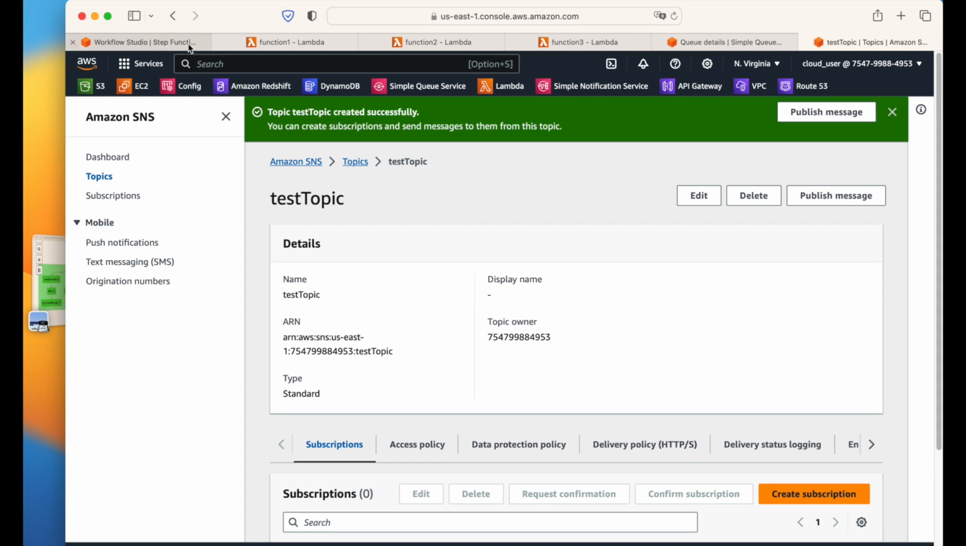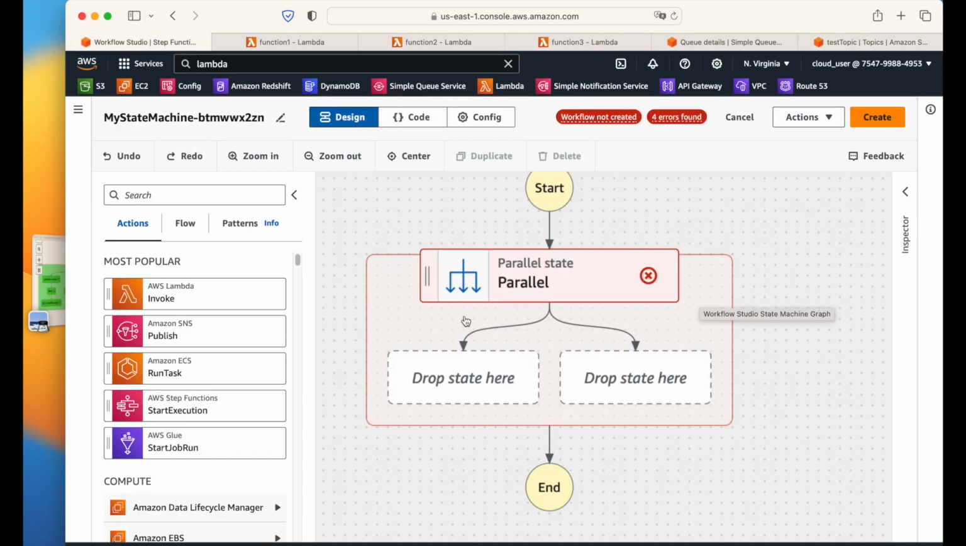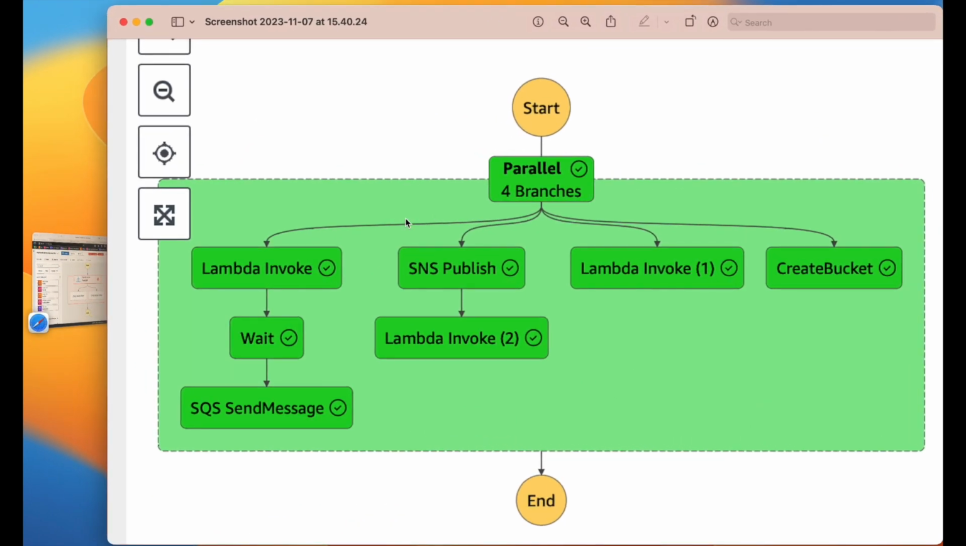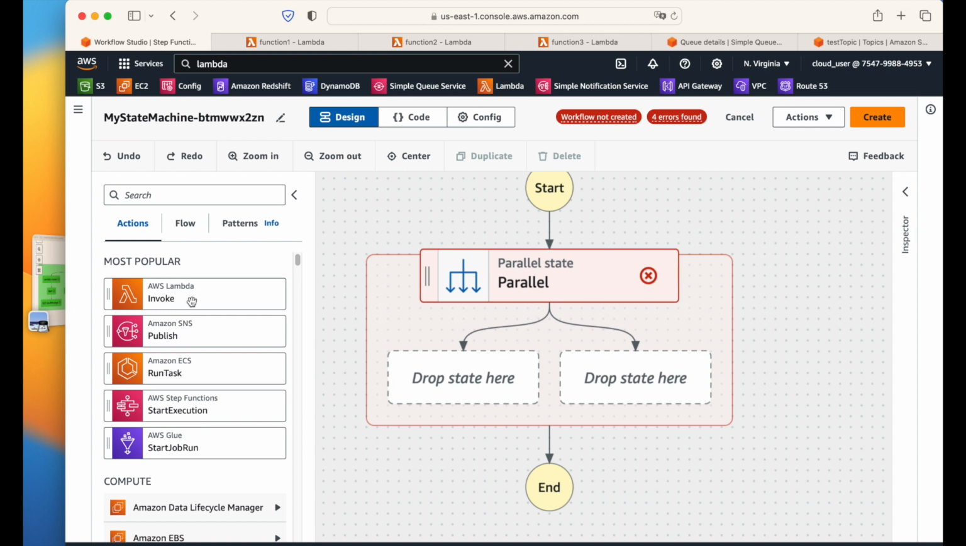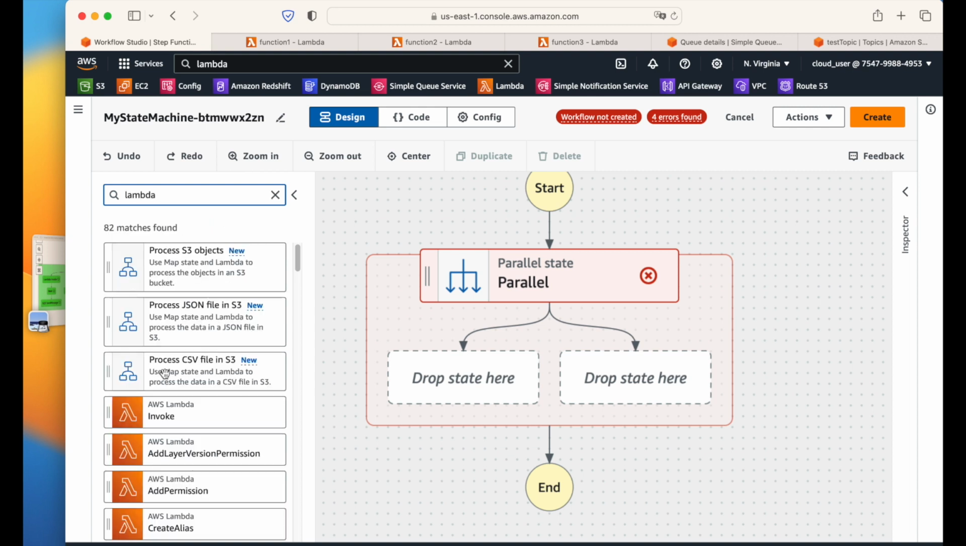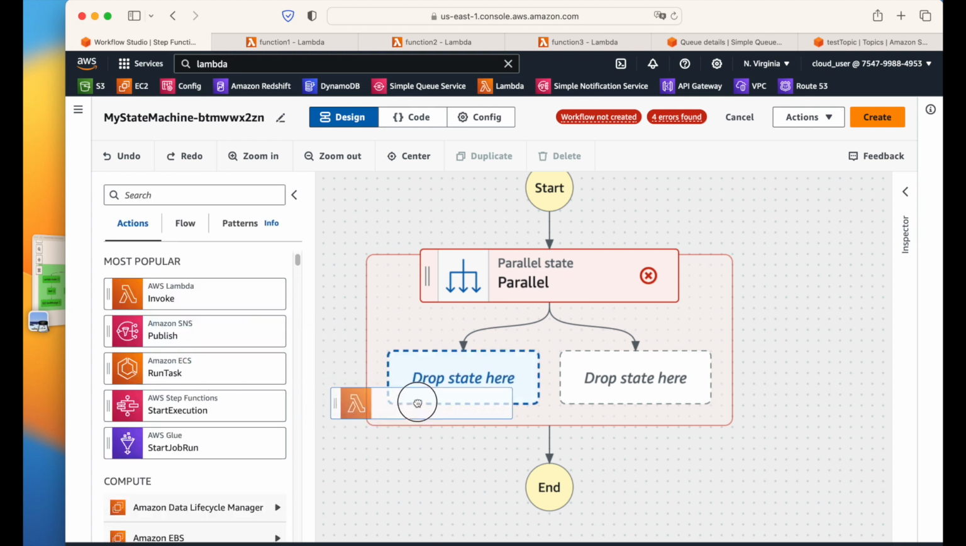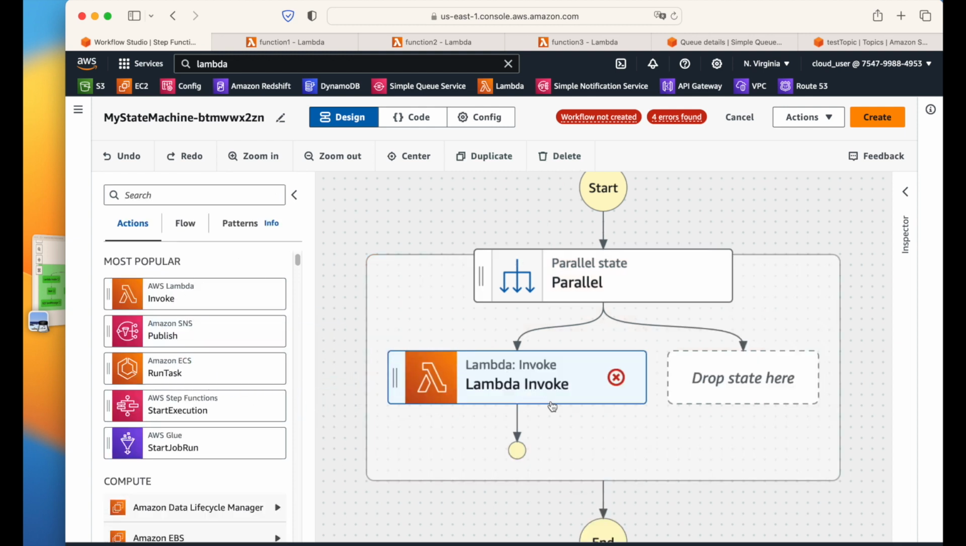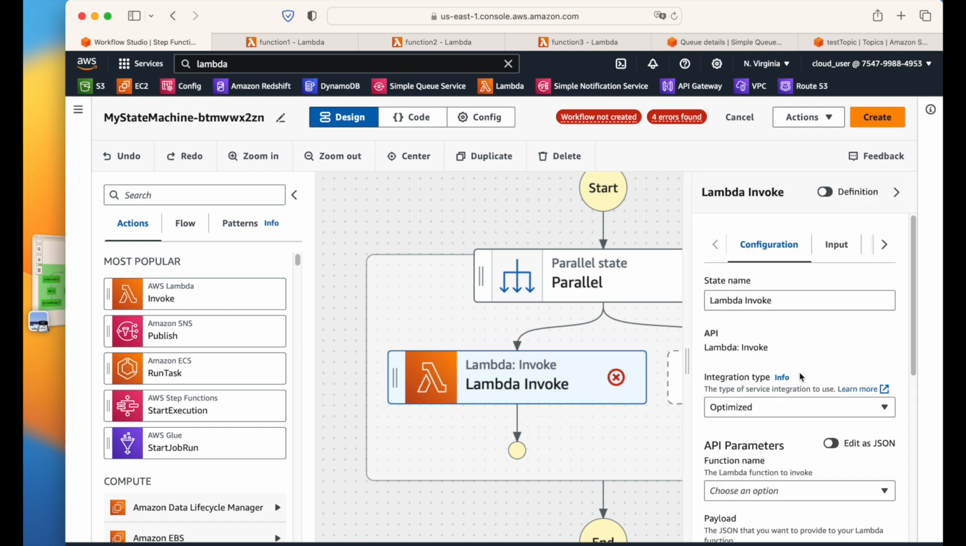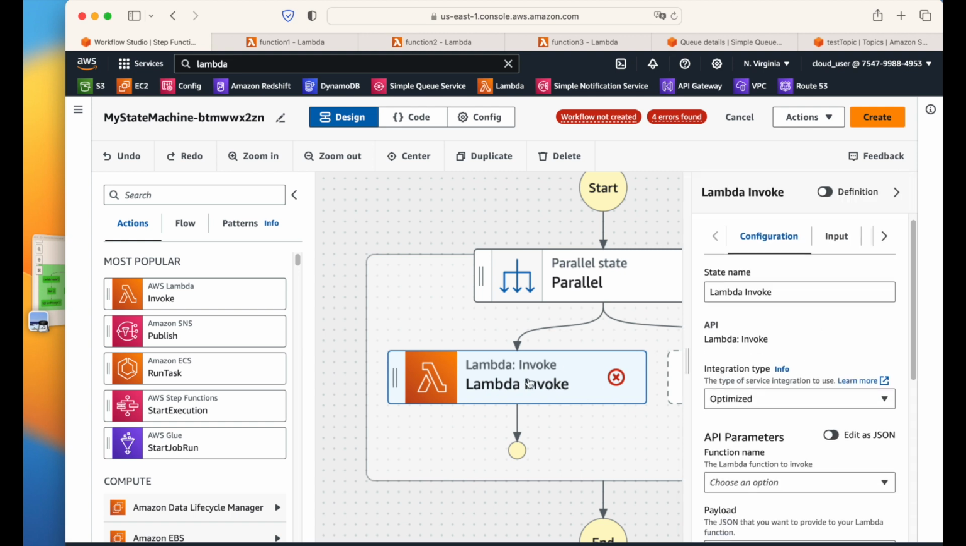Now coming back to our step function console, you see in the parallel step nothing is there. So in the action section, in our first step we will invoke the lambda function. I will drag the lambda invoke function here. You can also search for other functions here. If you type lambda, the lambda invoke function will come. I also see it in the most popular section, so I will drag the lambda invoke function here. If you click on this, on the right hand side you will be able to see how to configure this action.